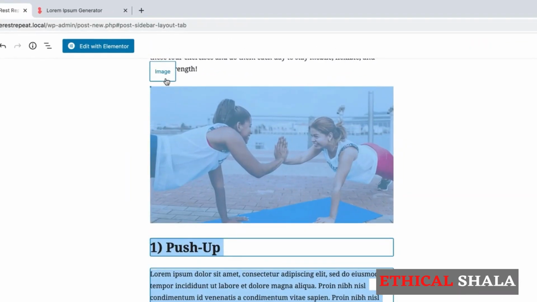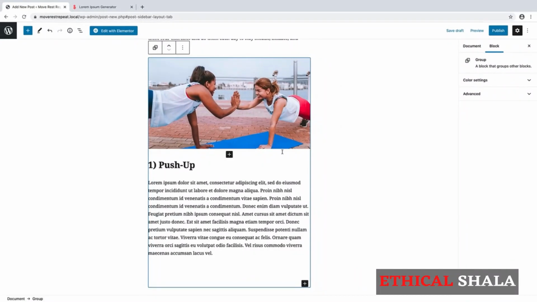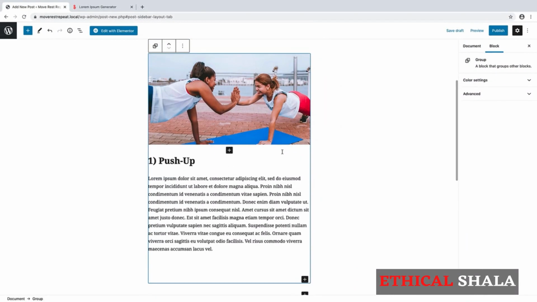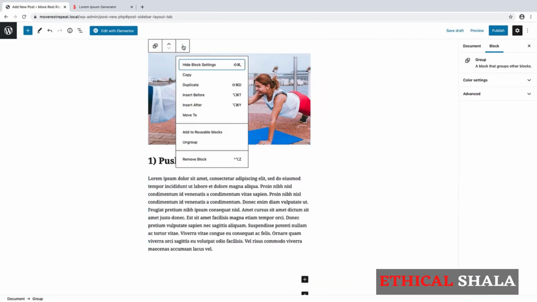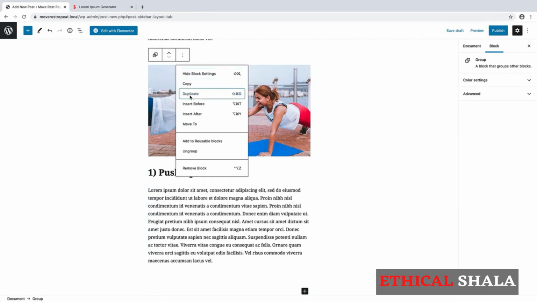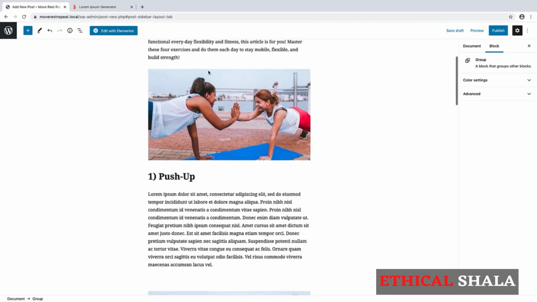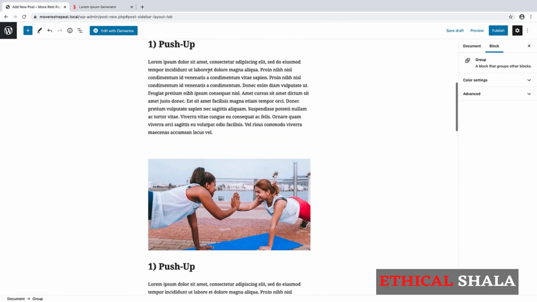Then we'll come up here to Image, click this, and then we'll see a little double square icon here. If we click on this, it will allow us to transform this selection into a group. So let's click that. And there's our group. Looks great. Now we can click these 3 dots and click Duplicate. Let's do it 2 more times. And now we've quickly laid out our blog post.